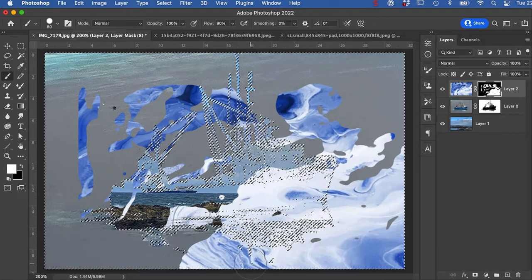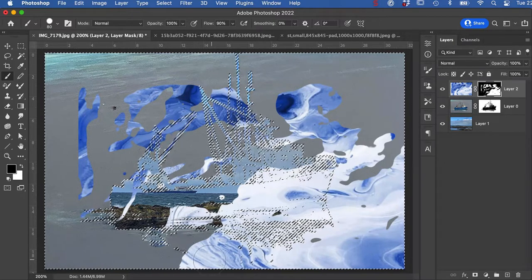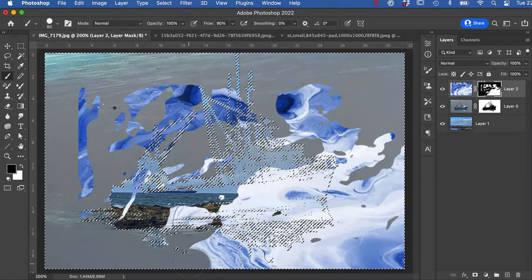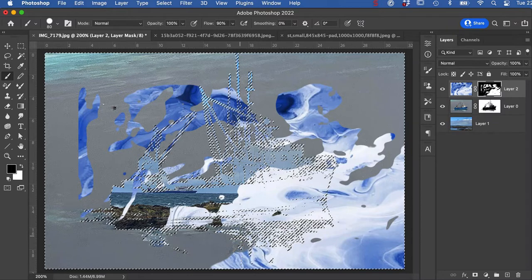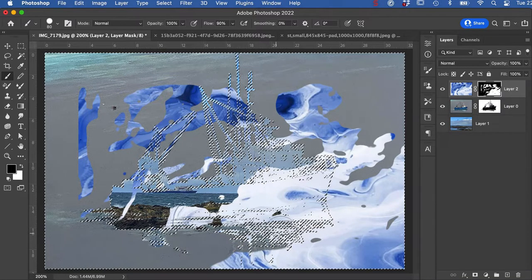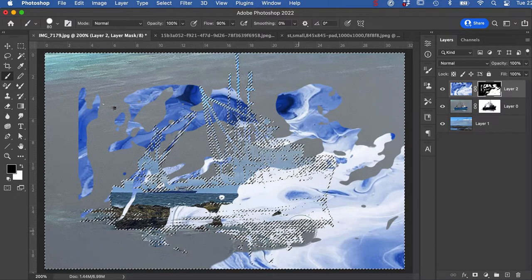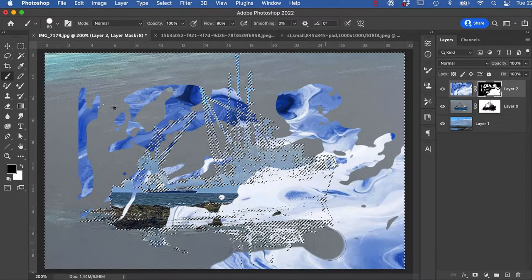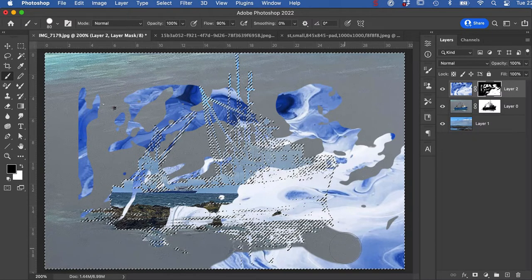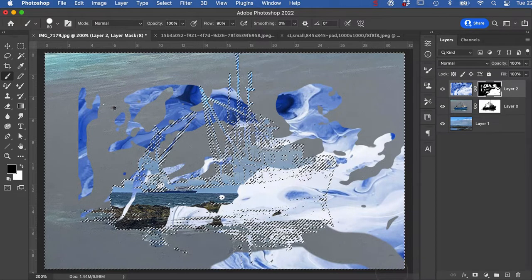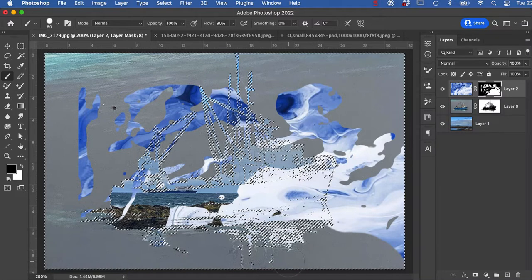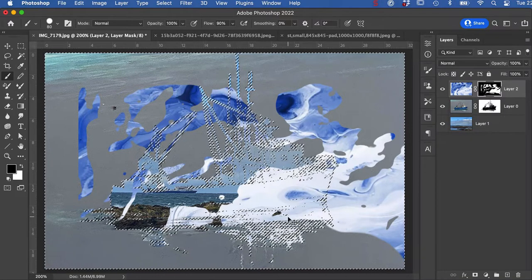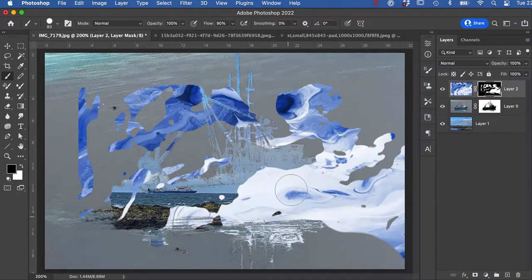And X to get black as my foreground color because that blocks. And I'm just going to get the bottom of this boat, and I'm just going to curve the marbling a bit. It was too heavy at the bottom for me. I like this a wee bit more where it's kind of starting to come back in.